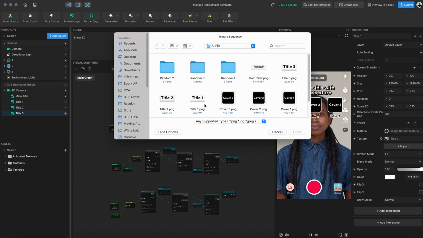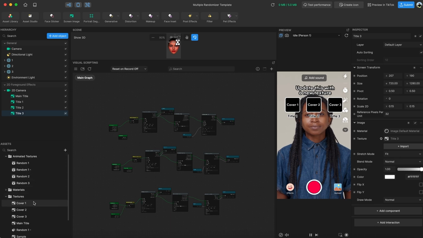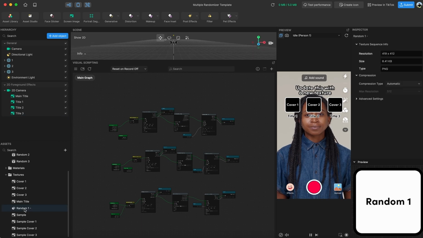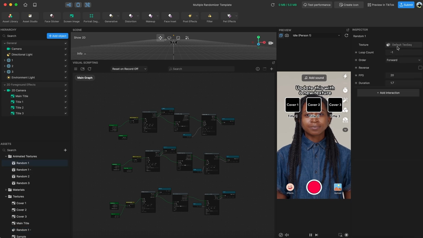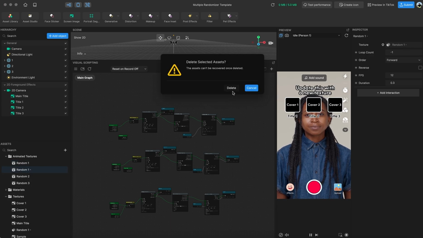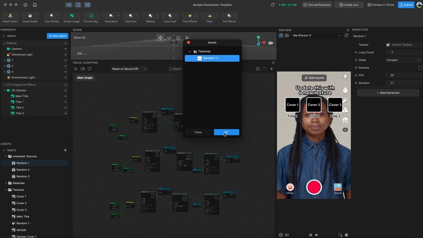So we're gonna update the random textures. So we have 3 folders: random 1, random 2, random 3. So import random 1 and go to the animated textures folder. So select random 1 and then texture, replace it with the imported texture and delete the created one, because we already prepared 3 random sections. We're just gonna replace the texture of those animated textures.